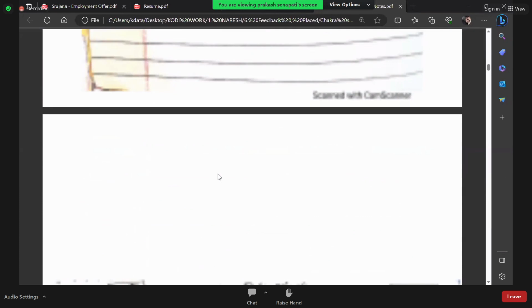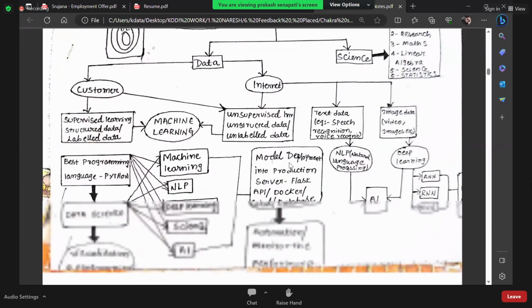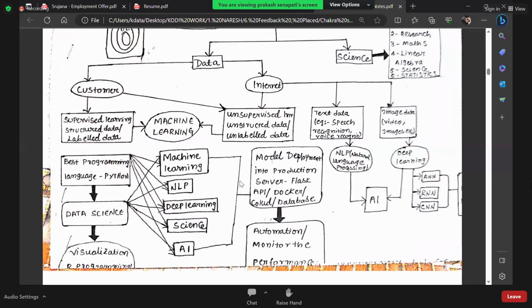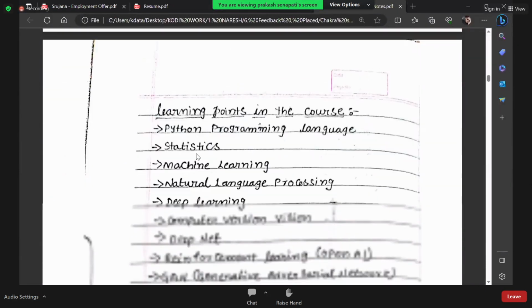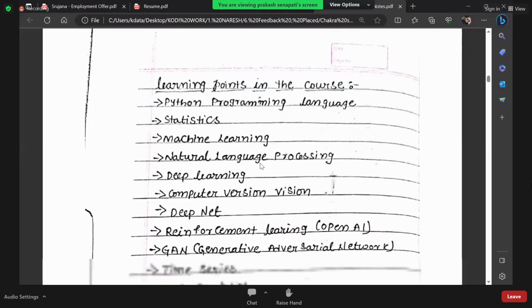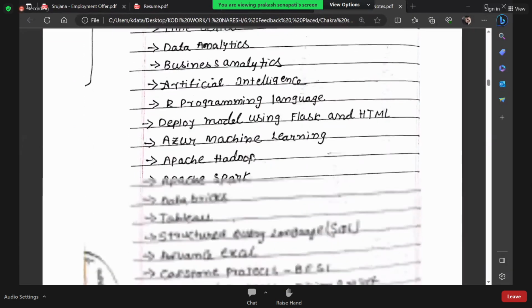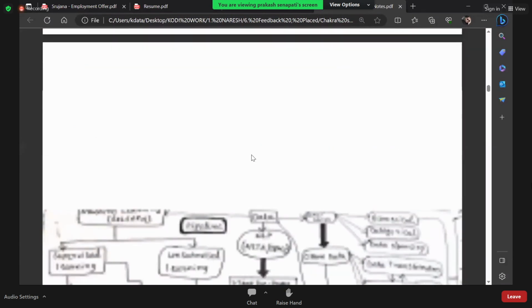He is my student, and I show the architectures. What is machine learning? What is NLP? What is deep learning? I cannot complete all those things in workshops, guys. This workshop is a combination of everything. And then once you scroll down, learning points in the Python codes, what topics I covered, all those things he mentioned with pen and paper.